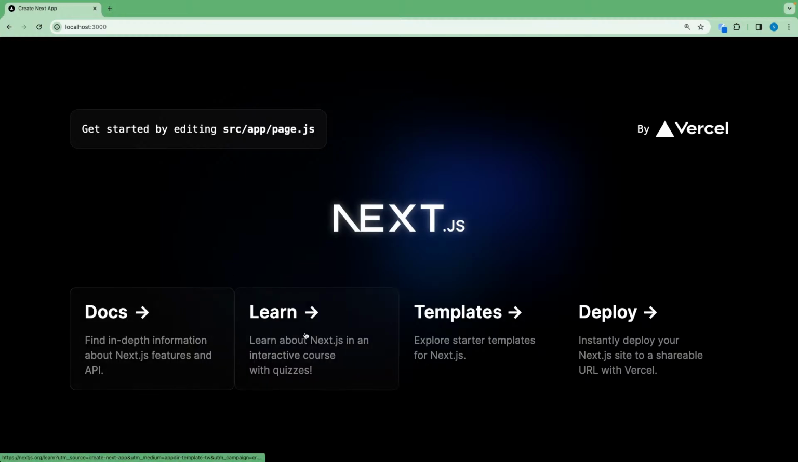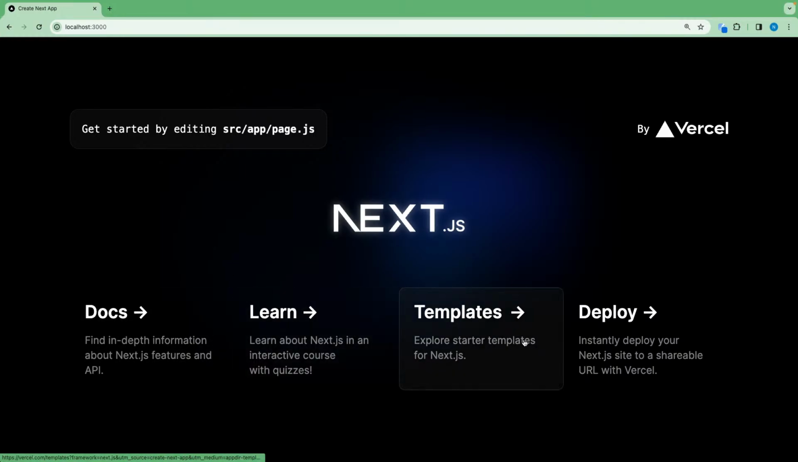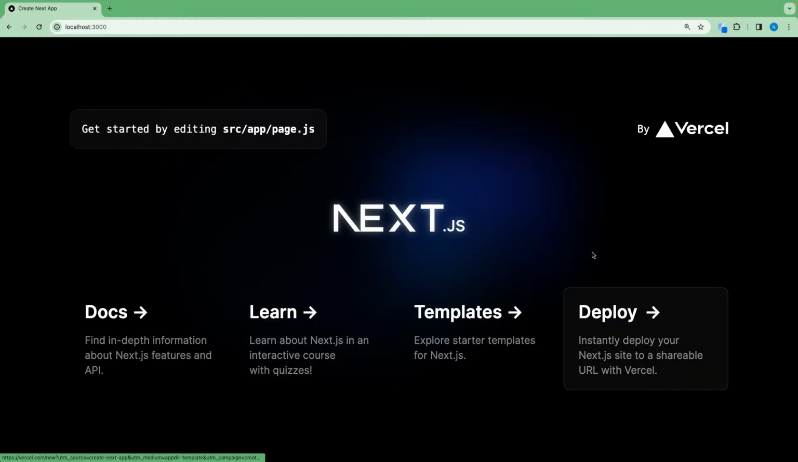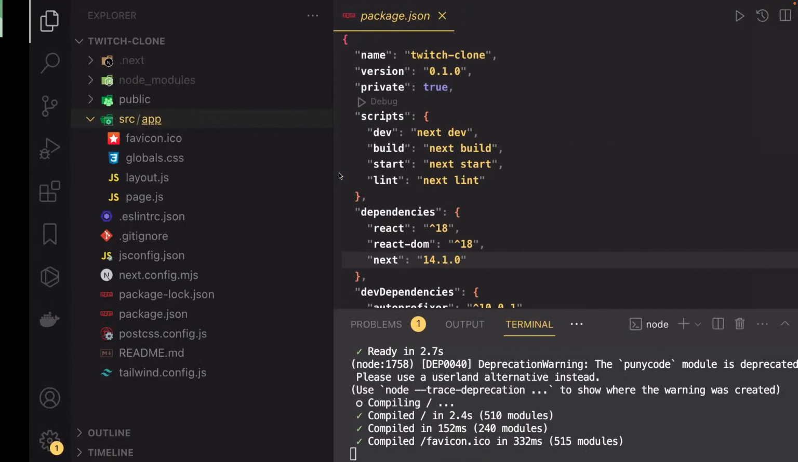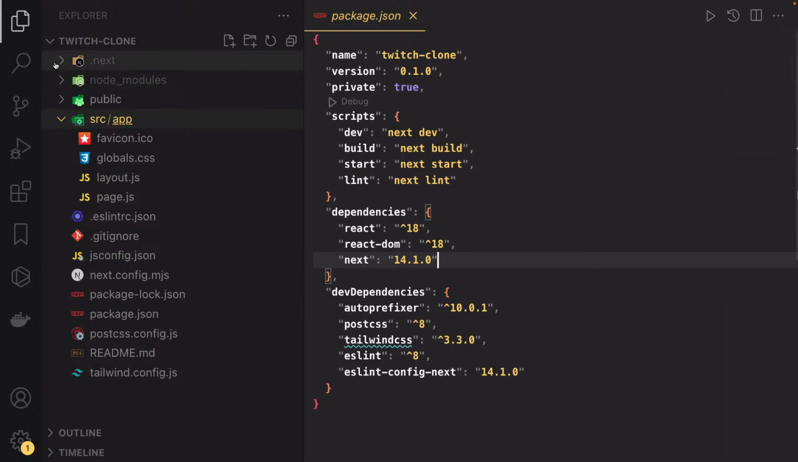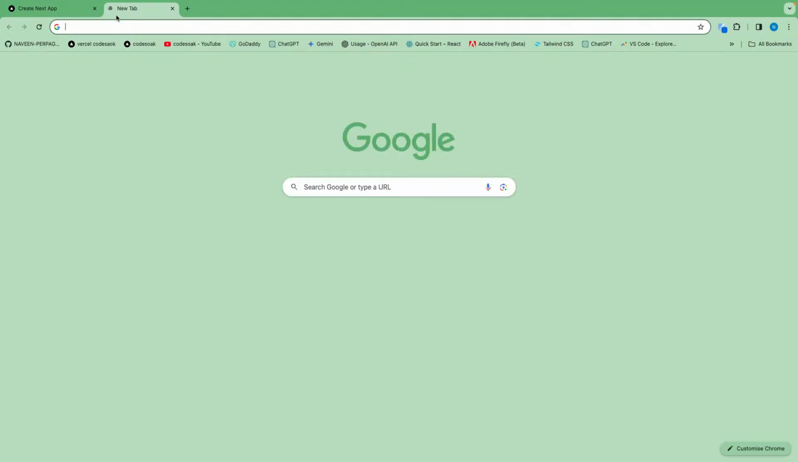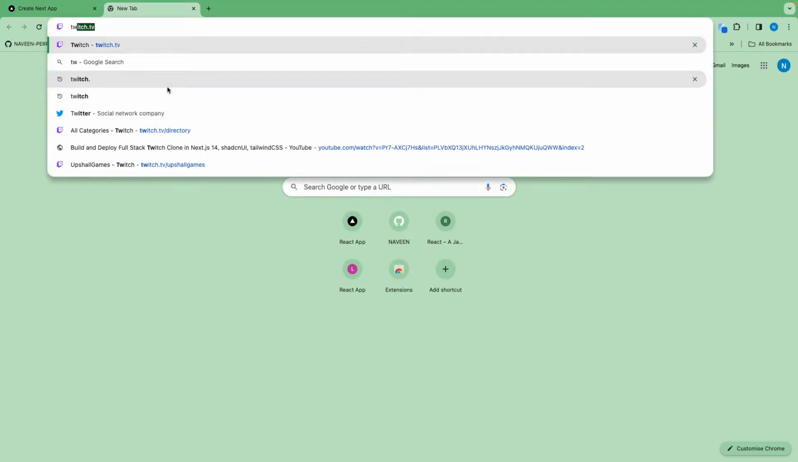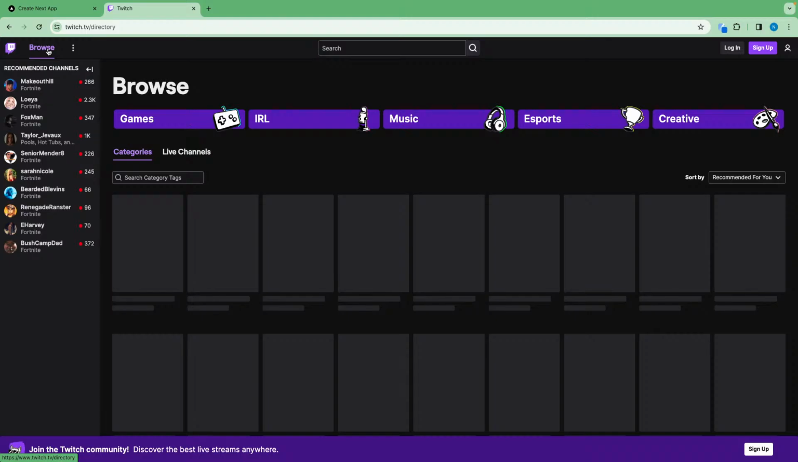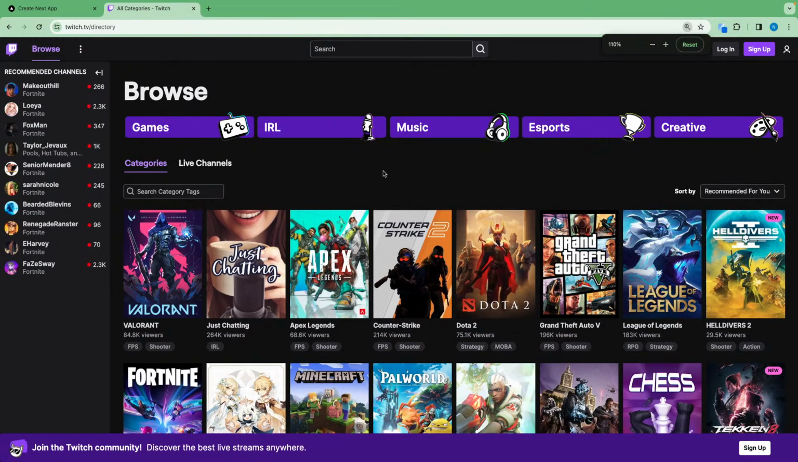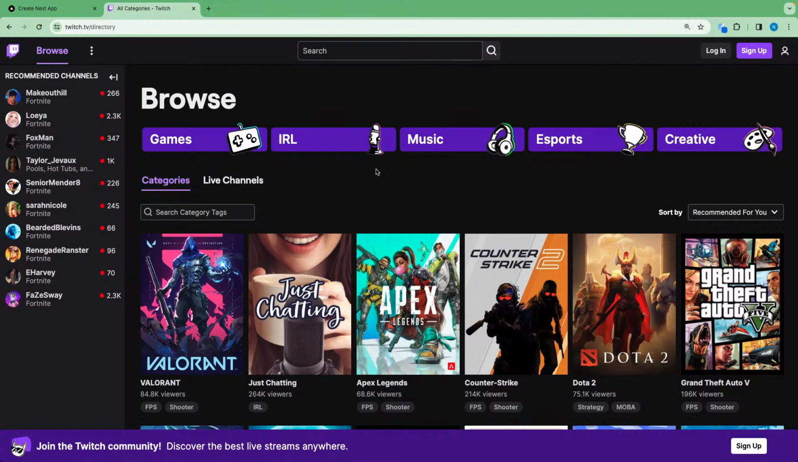And here you can visit docs and learn some Next.js templates, and you can learn about deploying it. Everything is here inside this page, but we are going to create a clone of Twitch. So for that, let's go to twitch.tv and click on this browse feature. As you can see, there are various categories inside Twitch, and I'm going to copy this same UI from Twitch. So let's start.